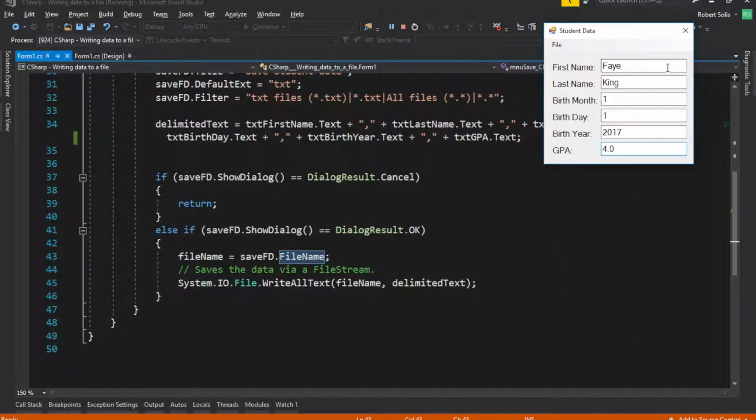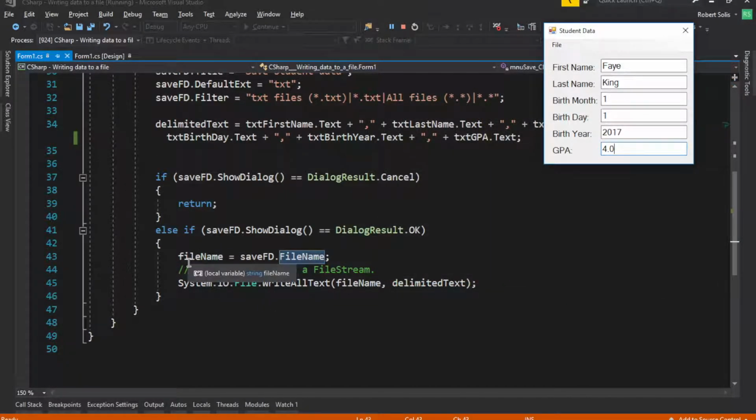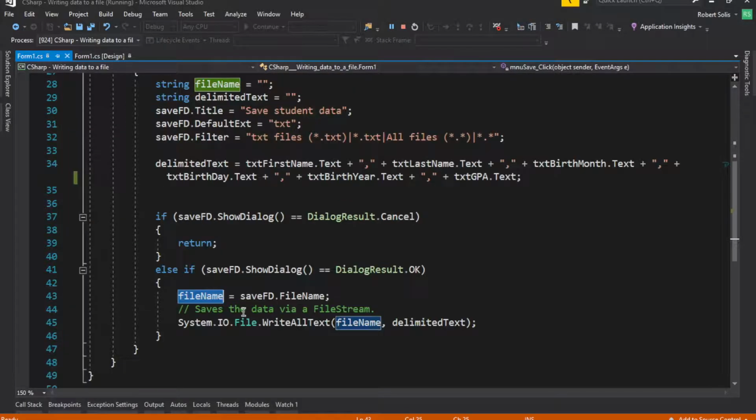The program works. It is saving data to a text file because that's exactly what I've commanded you to do. Get the file name that was typed over here. Well, what did I do? When I click save over here, I typed in Faye King. And it's going to save that internally as a text file. That's what I created over here, a string, I should say, a string. And so that now is going to have the file name.